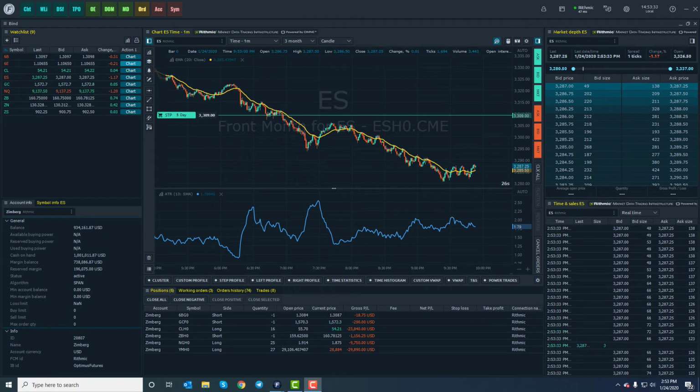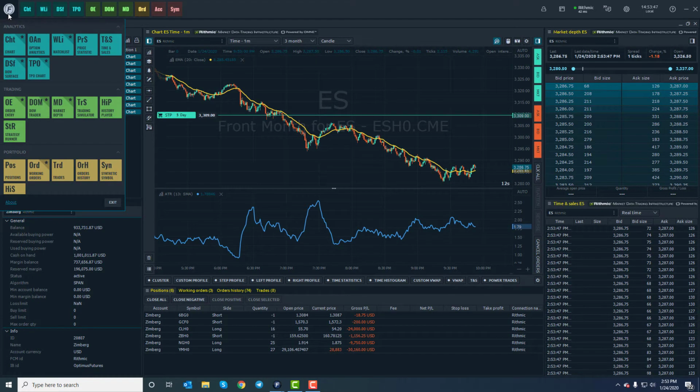The first location we'll cover is the TPO section. You can access this in the top left-hand corner by clicking on the TPO button. This should be favorited by default. If you don't see it here, all you need to do is click on the Optimus Flow logo in the very top left-hand corner, come to the Analytics section, and click on TPO.